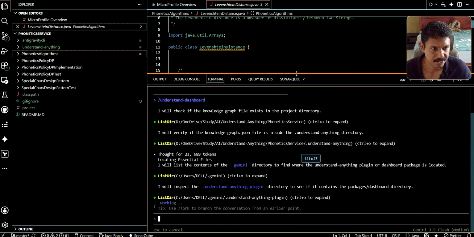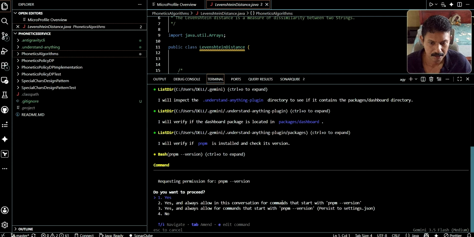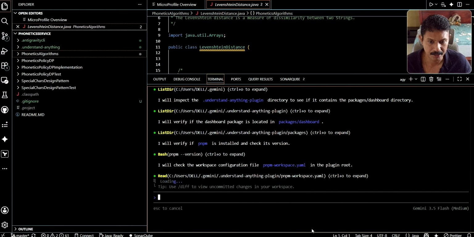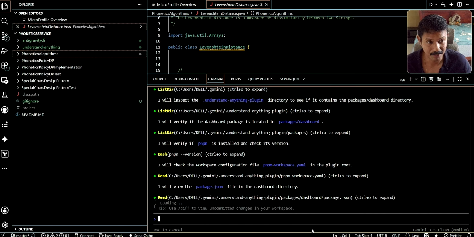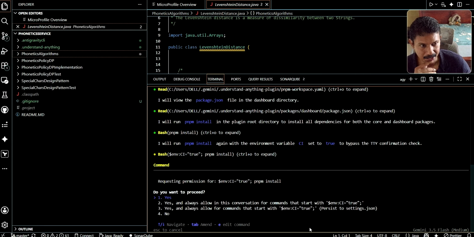Let me maximize this. Give it everything it needs, so I'll say yes. Just go along with the flow. It's quite intuitive. It will keep asking you for permissions, which is something that I've noticed in most AI agents. It can be a bit annoying, but it's a good guardrail to have.